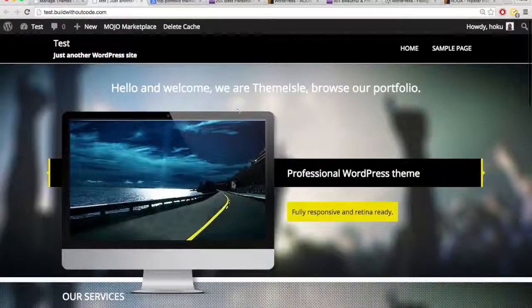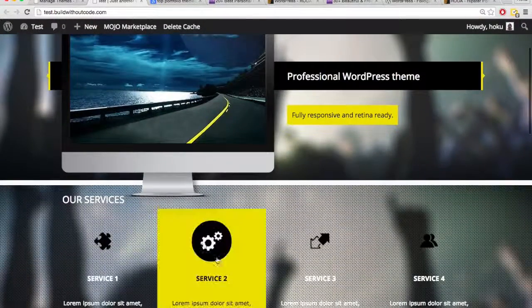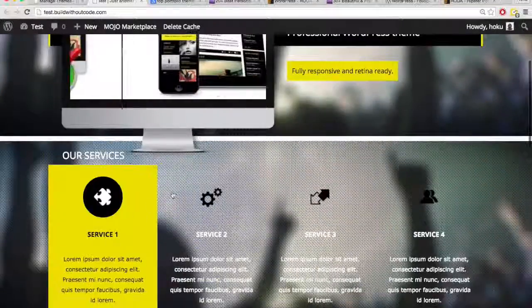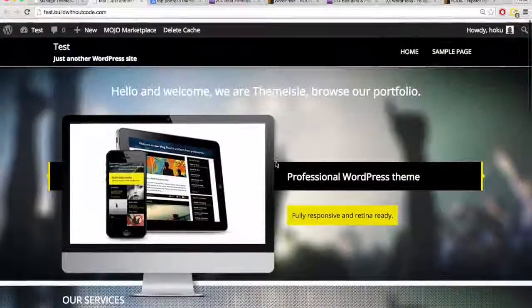And so here's the theme with my content, and it looks like a lot of the stuff is preloaded. So even with no content, you have an idea of what it's going to look like.